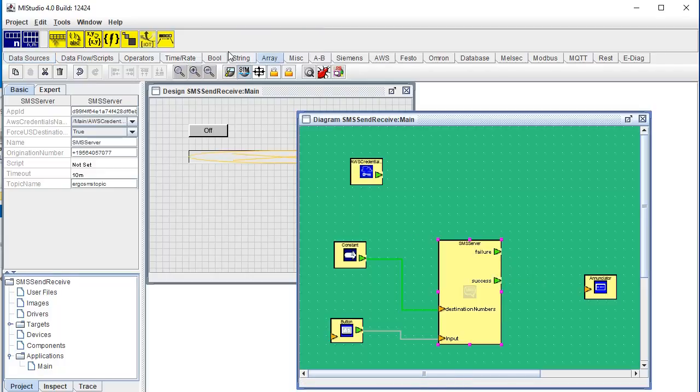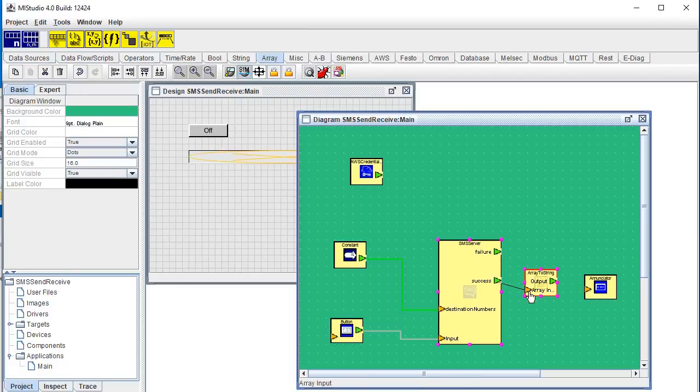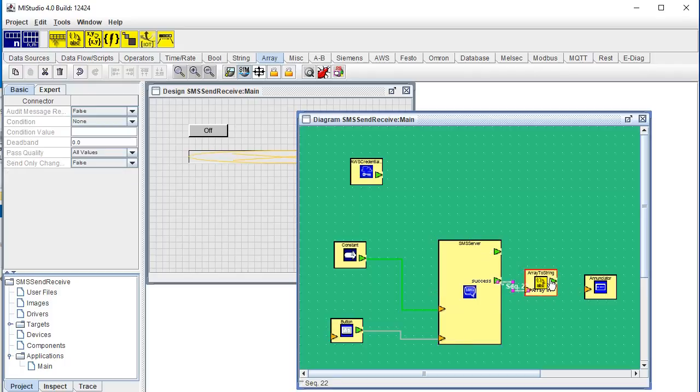And the success output is actually an array because multiple people could respond. You can put multiple inputs into the destination number and multiple people could respond. And so we hook that up to an array to string, and then hopefully we'll see the string in the annunciator here.